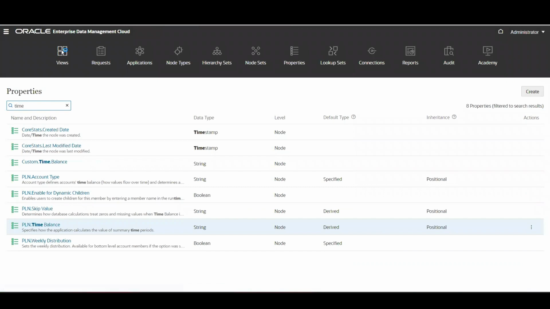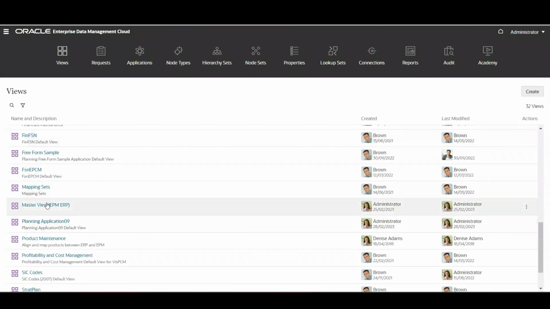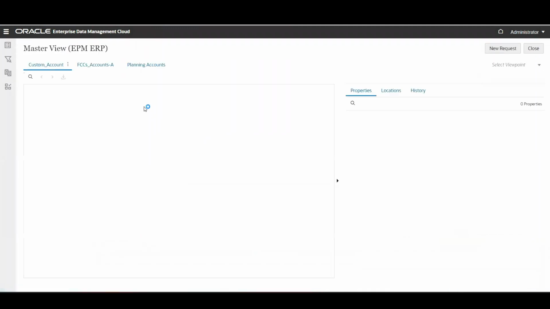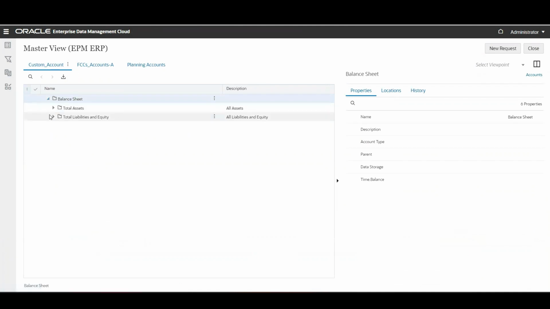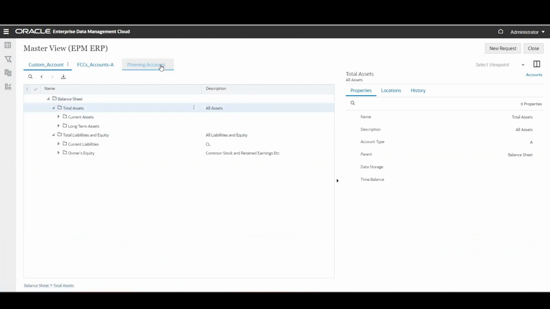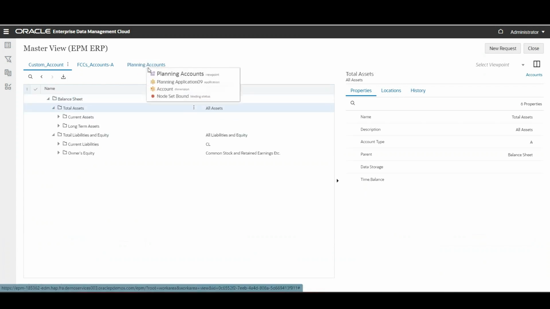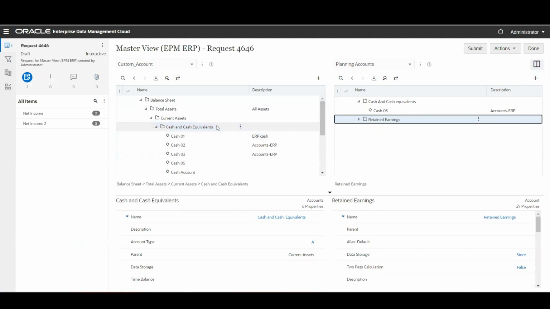Let's go to views, and in my current case I already made one master view, so I will show you that. In this master view, we have one custom application that I already told you, and it has the chart of accounts. As you can see, balance sheet. Under the balance sheet, we have total asset and total liabilities and equity. And we have one planning application, for which we have the account dimension. I already opened the side-by-side view of it, you can see here. Let's test our expression.